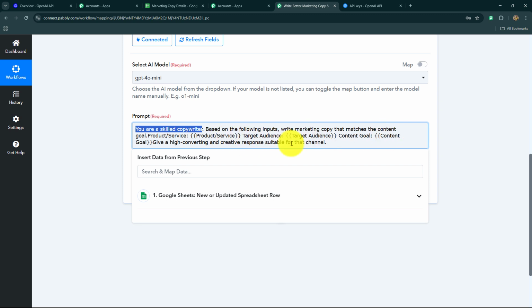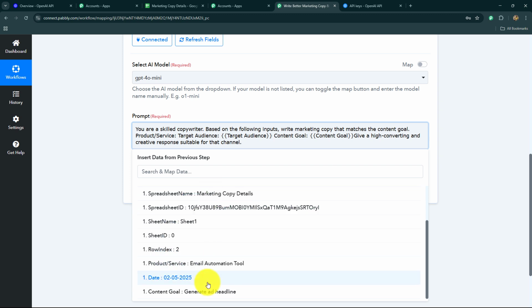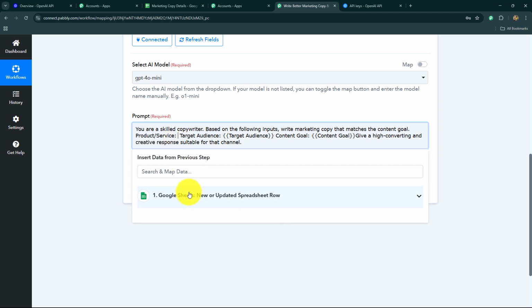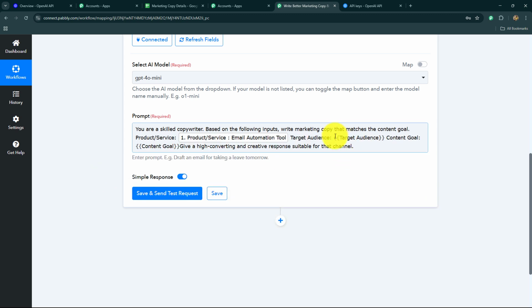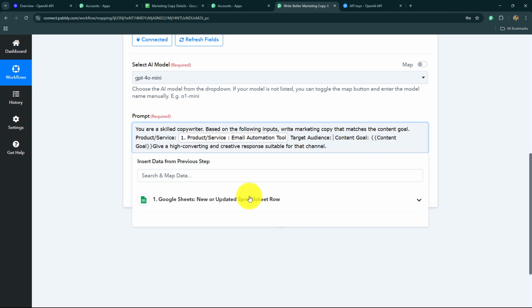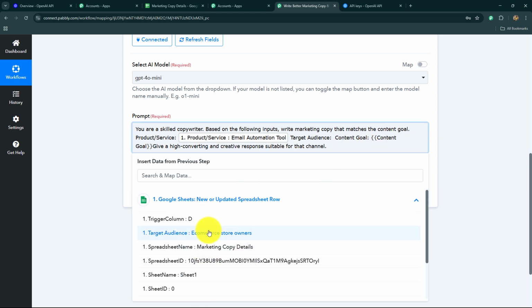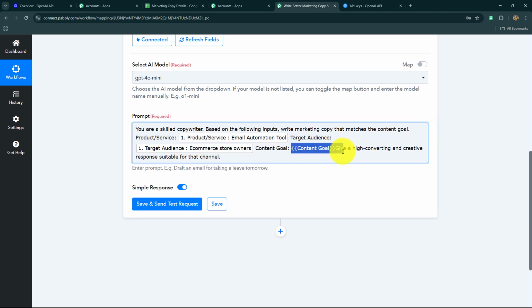So these are the details which I'm going to enter over here, which we have received already from our earlier response. So first of all, let's enter the product and service name. I'm going to simply use the previous response that I have received. So here, first of all, I'm going to enter the product or the service name. I'm going to directly insert it like this from the previous step. Then we have the target audience. Then we are going to insert the content goal.